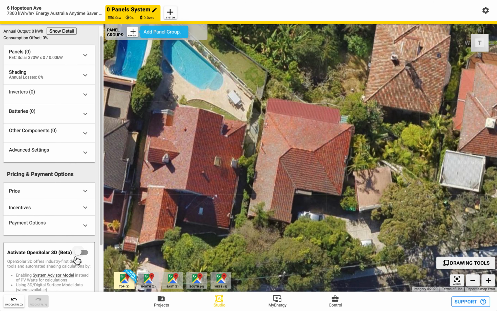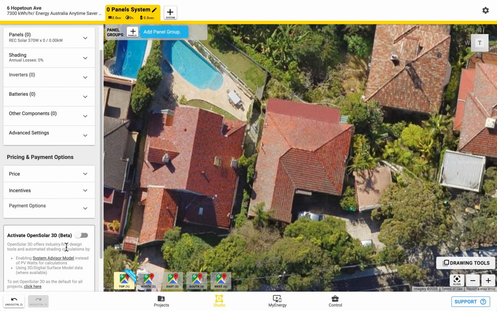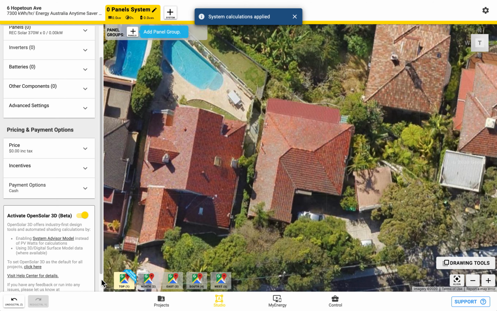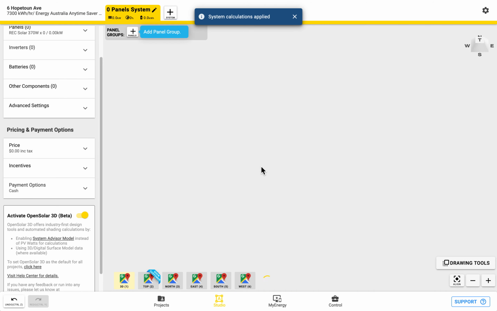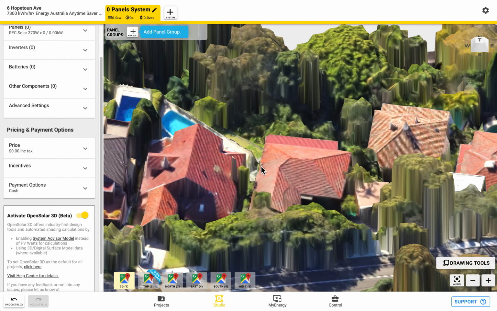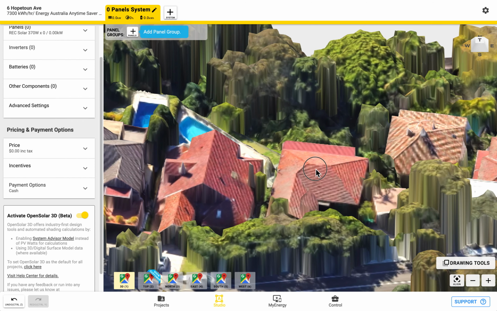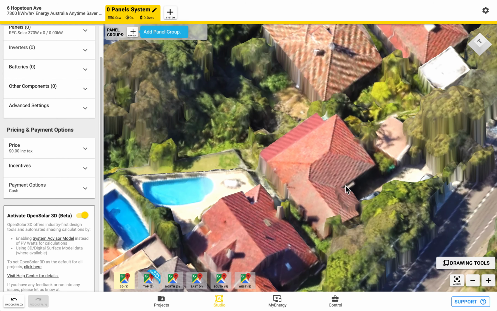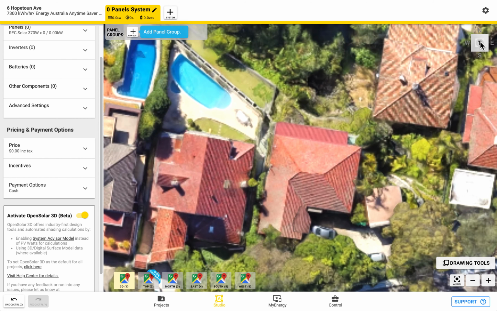So to get started, I'll show you some of the 3D functionality. So you can activate OpenSolar 3D, which will then load in 3D imagery if it's available. What this means is that the 3D imagery will be loaded in and you'll be able to run detailed shading analysis on each of the systems that you design. So you can left click and drag to move around this map area, and you can right click and drag to rotate around. You can also use the widget in the top right to quickly jump to certain views.